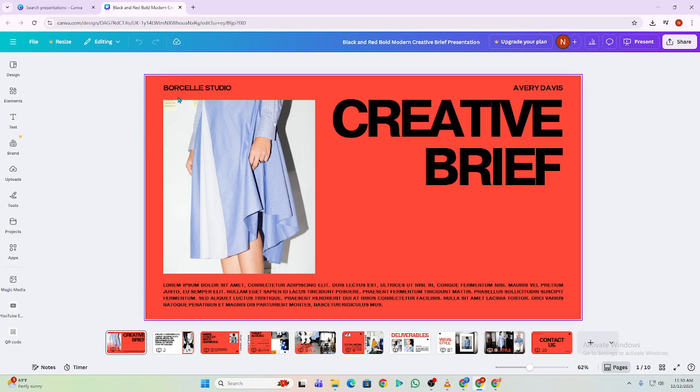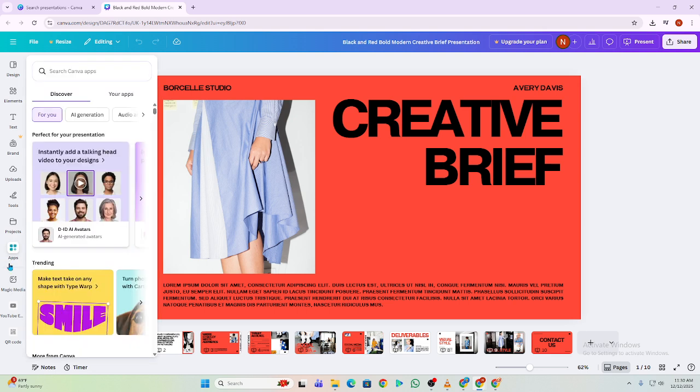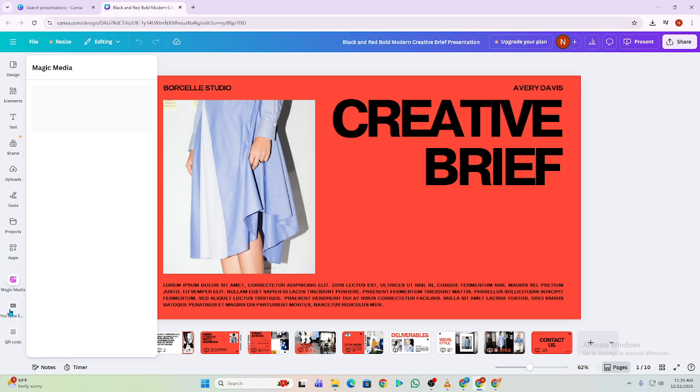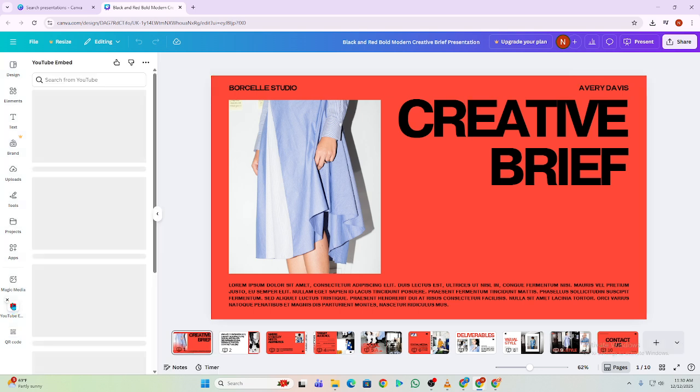First, open the Canva presentation you want to add your video to. You can either create a new one or open an existing project, whatever works for you. Next, go to the Apps or More section on the left sidebar and type in YouTube in the search bar. Once you see the YouTube icon, click on it to connect your account if needed.